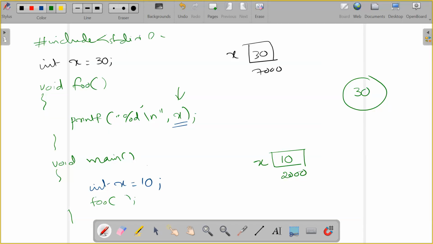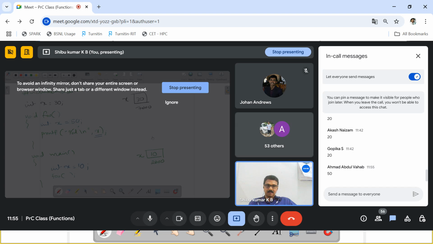Right. Okay. If that is the case, let me change this program once again. Here also I am defining a local variable. That is also possible, right? So here I am defining something like int x assigns 50. So what should be the output now? Okay, Ahmed says it is 50. Okay, everyone says it is 50.